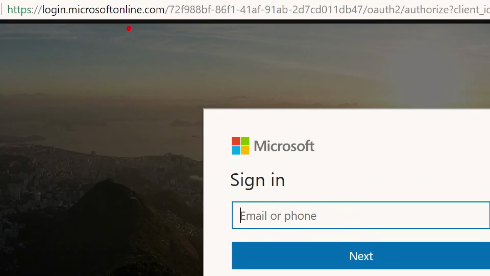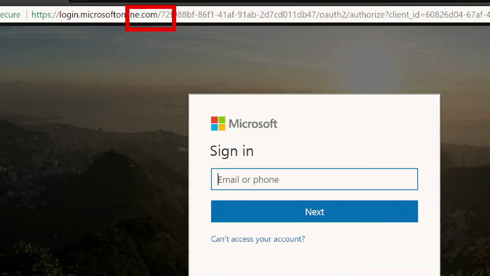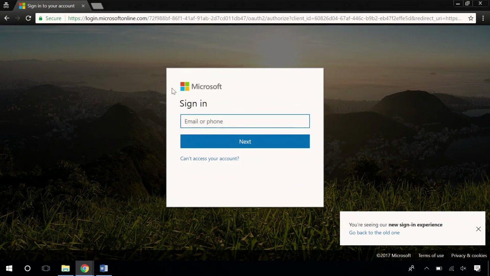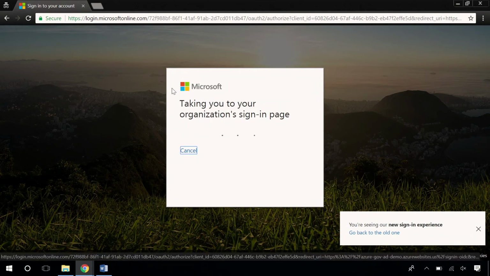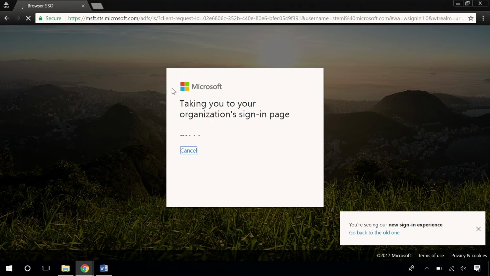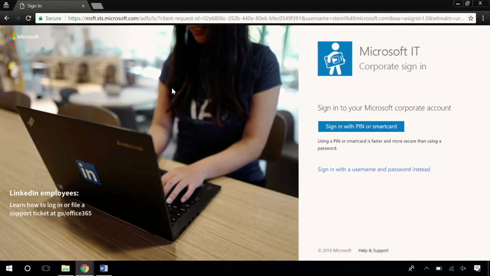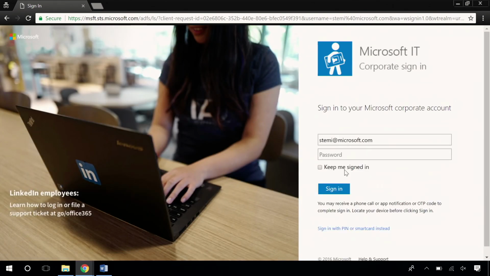Yeah, so right here we can see that that's MicrosoftOnline.com. Not only that, we can see that the sign-in experience looks a little bit different. So this time I'm going to put in my actual @Microsoft.com account, and it's going to take me to my organization sign-in page, not that Azure Active Directory sign-in page we previously saw. And here's the Microsoft corporate sign-in. I'll just do this with username and password. So I'll put in my password here, and we'll authenticate.